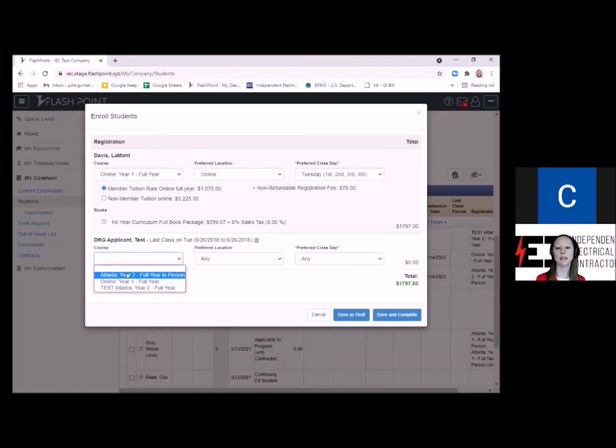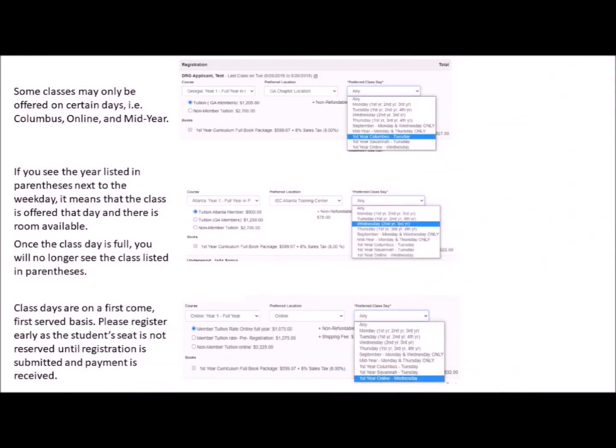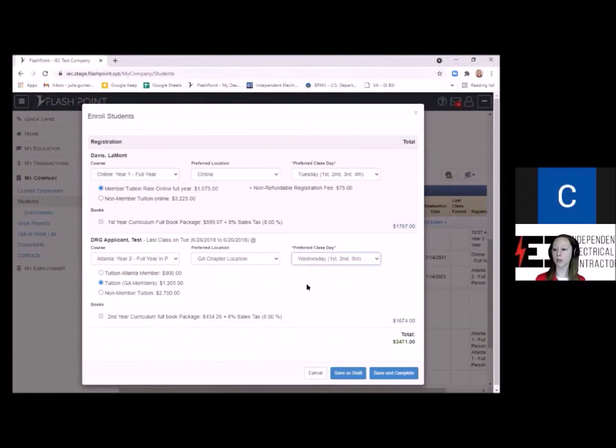So we're going to choose Atlanta year 2. And this time, let's choose tuition Georgia members, the 1,205. Preferred location, we'll choose Georgia chapter location. The preferred class day, we'll say this person wants to attend on Wednesday. And here again, with the book package, we cannot alter this. And you see there is no registration fee since this is a second year student. Once we're done with that, we will hit Save as Draft.